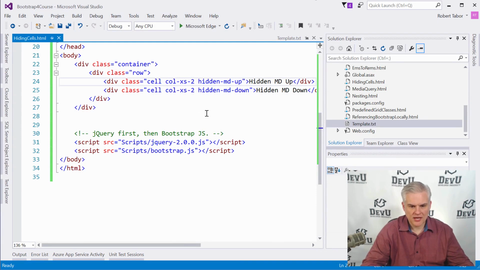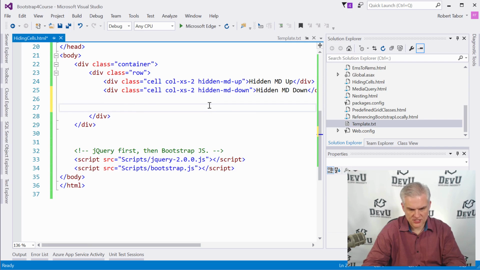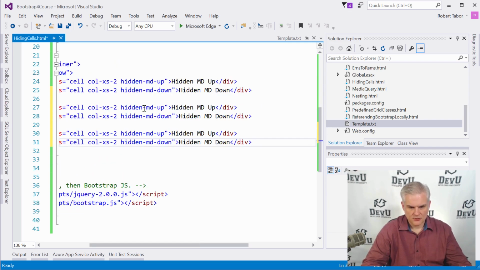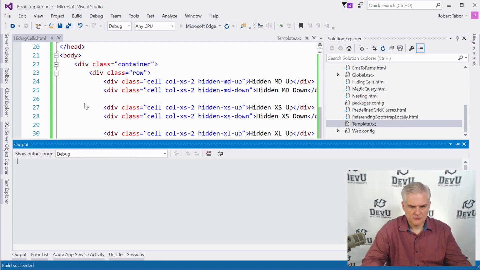And now let's work at the edges of these two. So we'll look at the extra small and extra large just to see how those work as well. So here we'll go XS and up, XS and up, and here we'll go XS and XS, and here we'll go XL, and XL, and XL. Okay. Let's go ahead and run it.